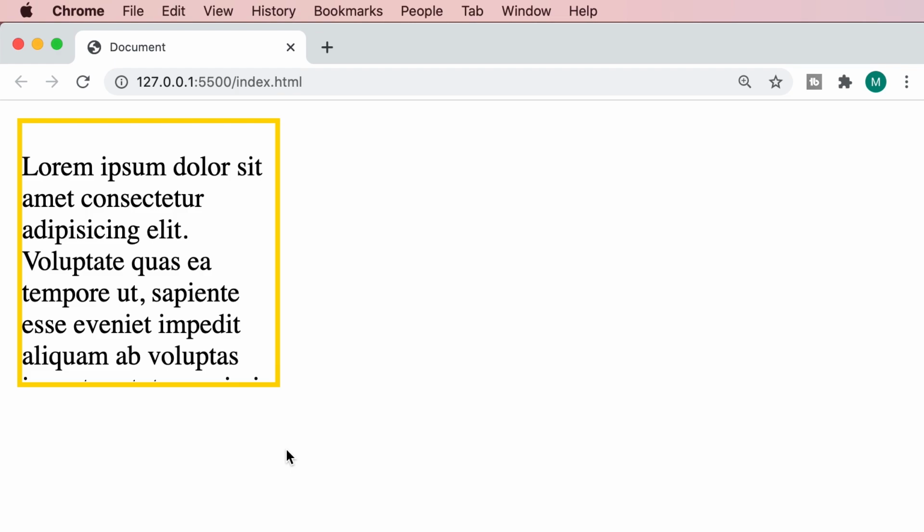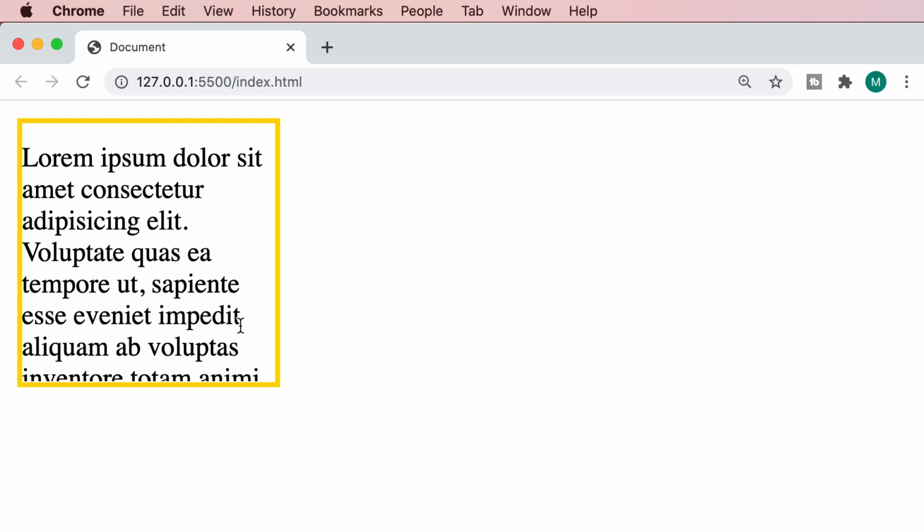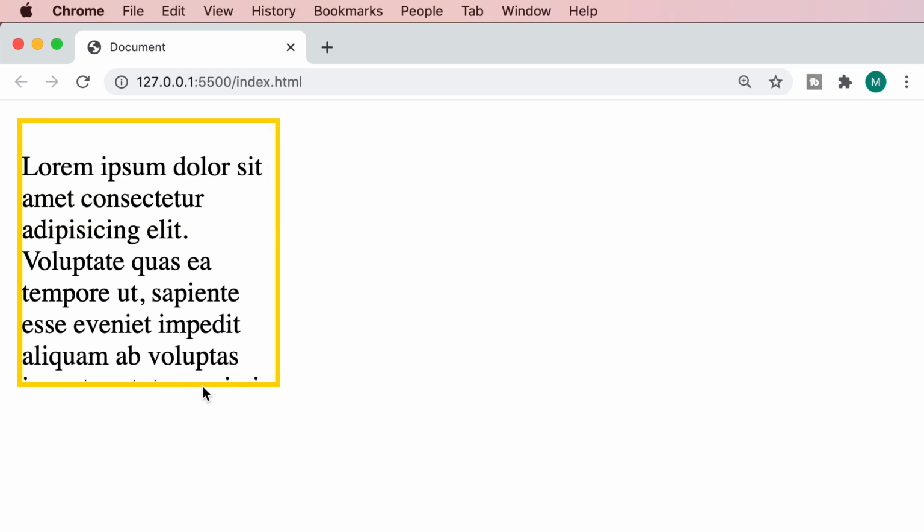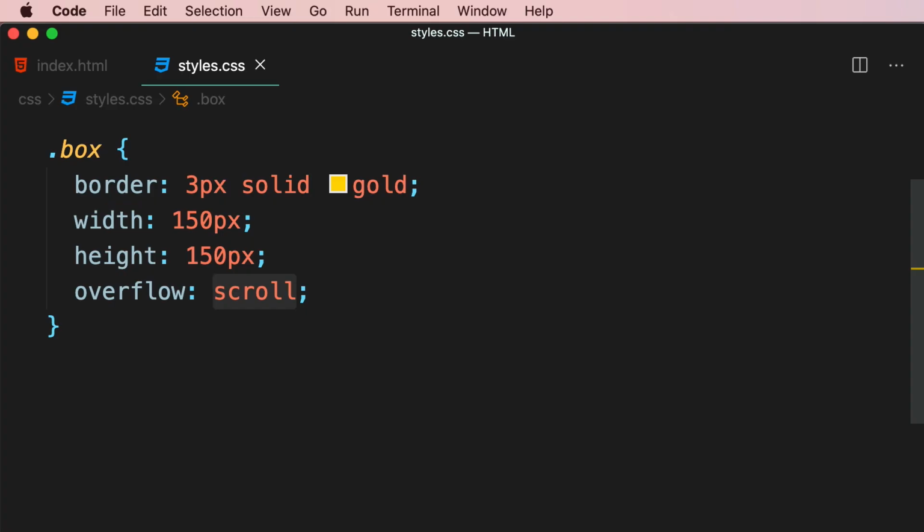Now these scroll bars are not shown in the recent versions of macOS. They only appear when I start scrolling, okay? But on Windows, I believe we should see both scroll bars. Now these scroll bars are pretty ugly, so we don't want to show them all the time. We want to show them only if there is extra content. So we can set the overflow property to auto. With this, the scroll bars will only appear if overflow happens, okay?